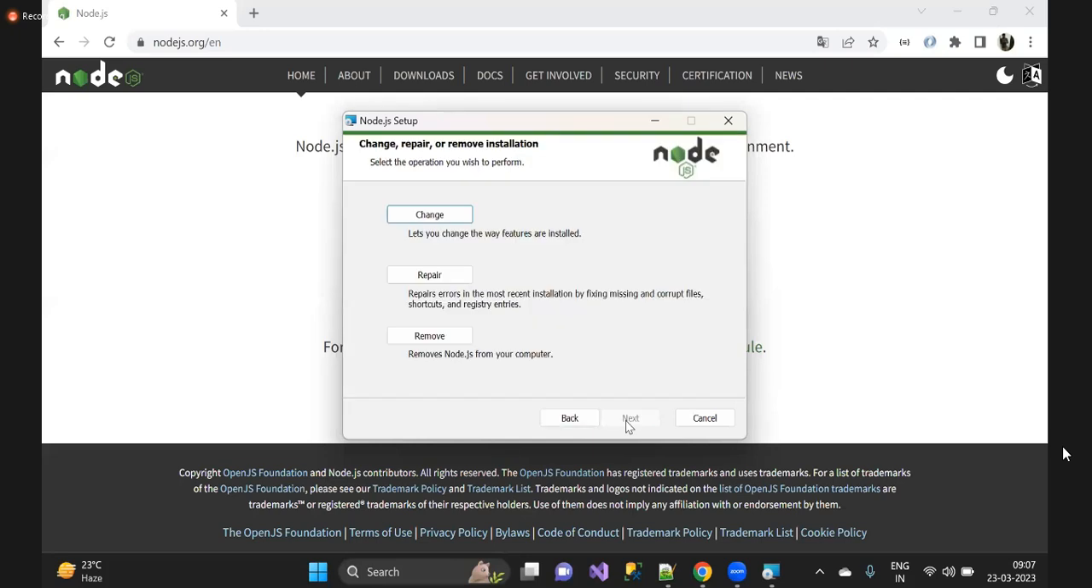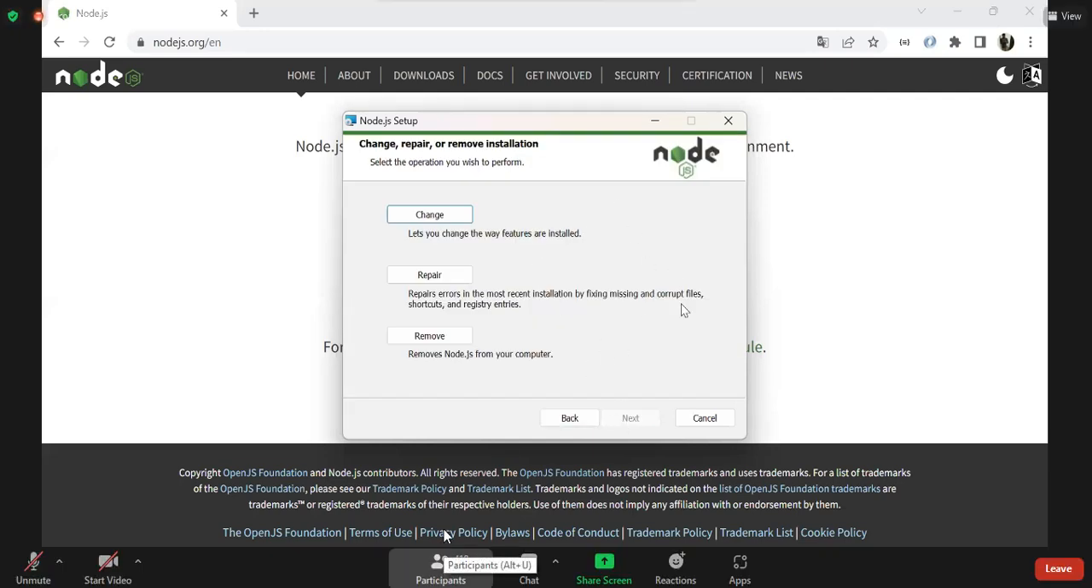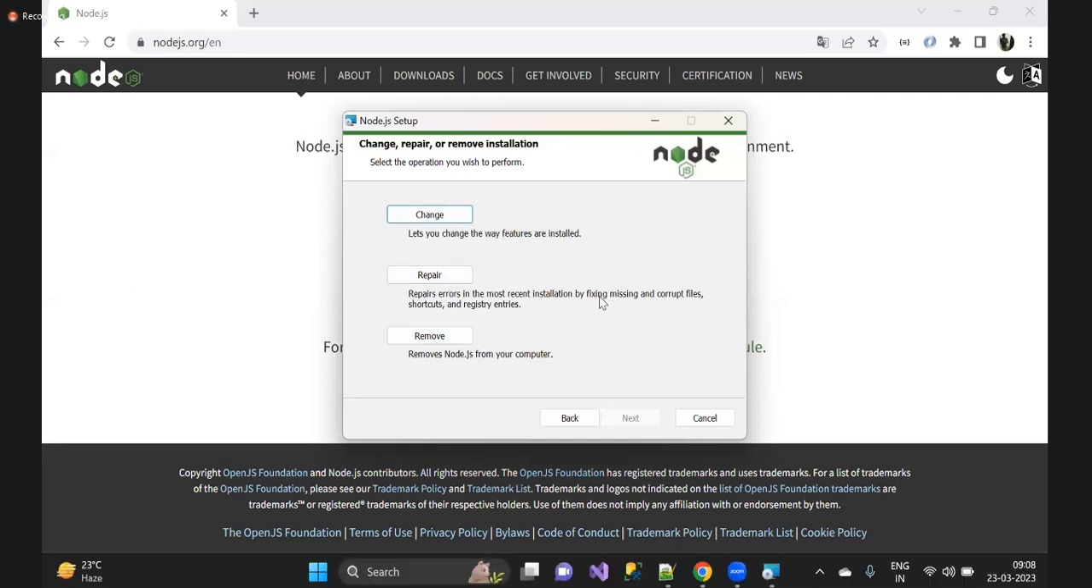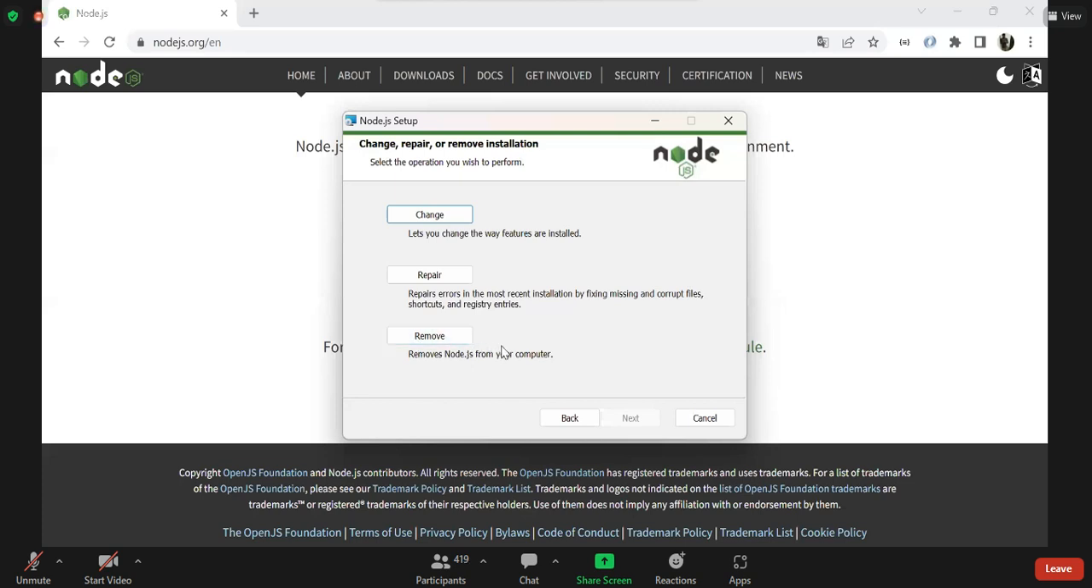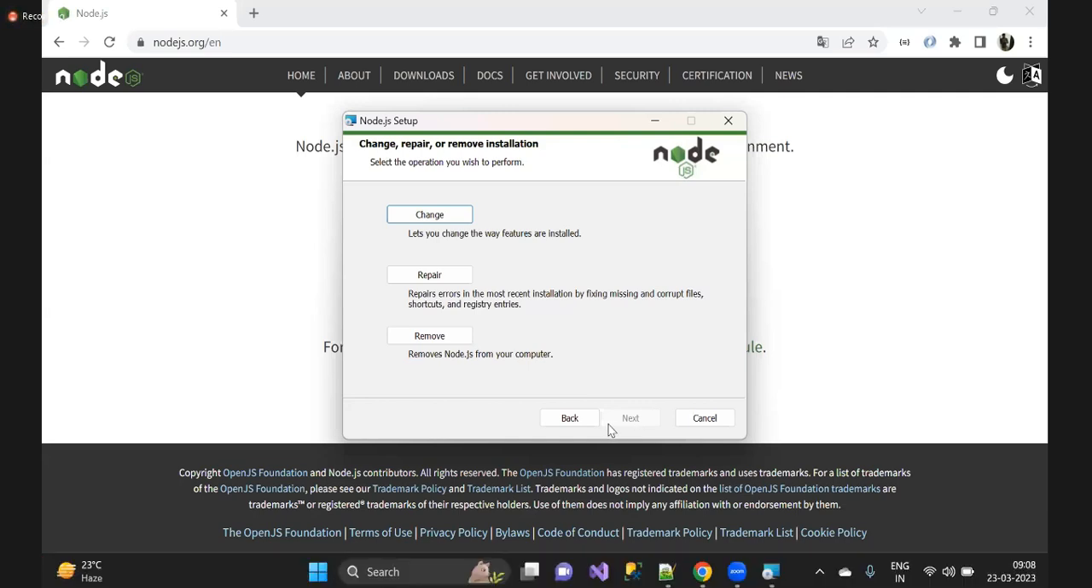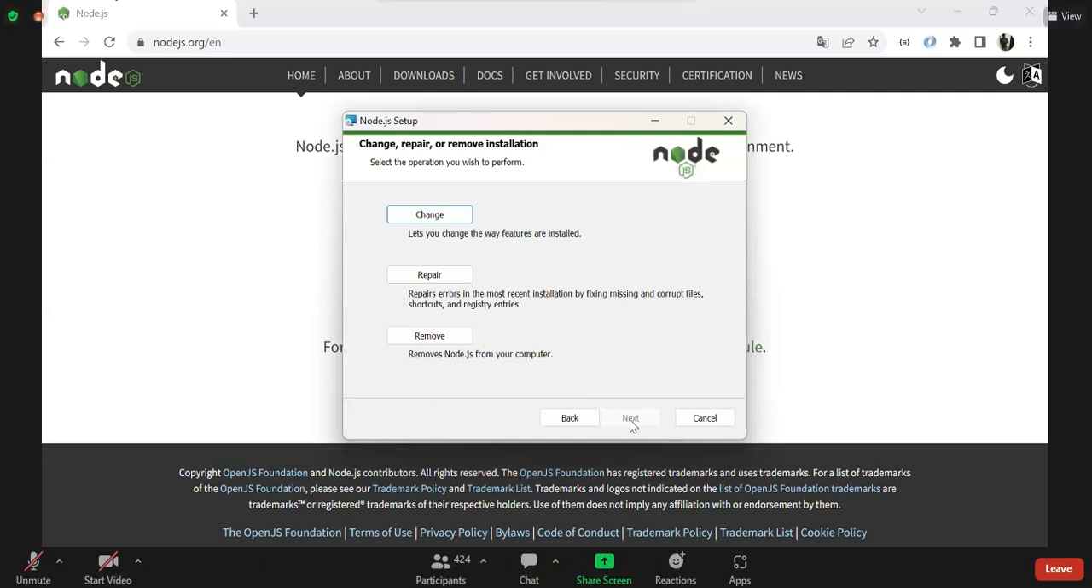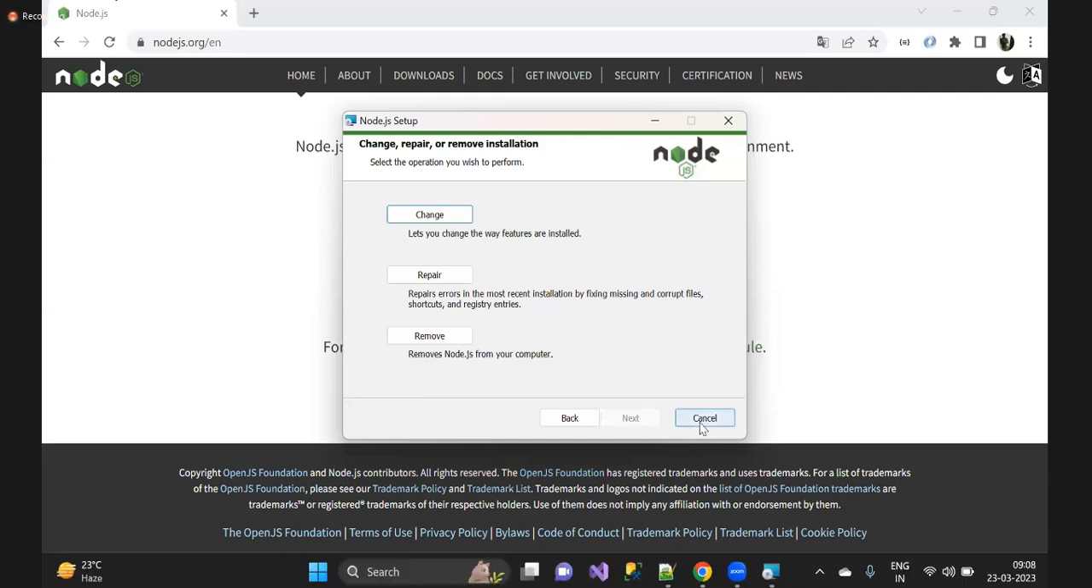And say next. And already we have the latest version. So that is where it is showing me, do you want to change, or repair, or remove? I just want to go with the repair. Otherwise, there is actually no need for me, because I installed very recently and have the latest version. In your case, you can click next, next, next, and finally finish. That's it.